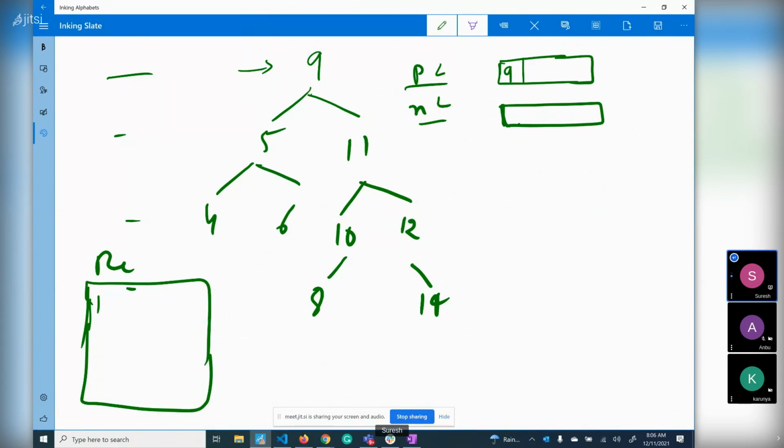Now, how many elements are there? We have only one element, right? So we'll process it. We don't remove anything from the previous list. We'll process the 9. How many children for the 9? 5 and 11 are the children, right? So we will put those children into the new list. 5 here, 11 here. Do we have any more elements in the previous list? No, there are no more elements in the previous list, correct?